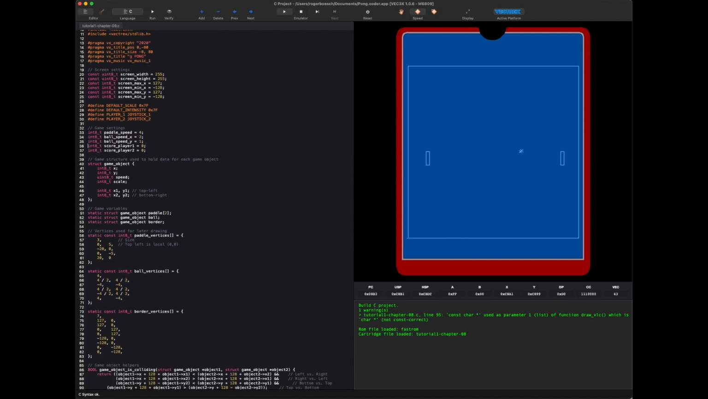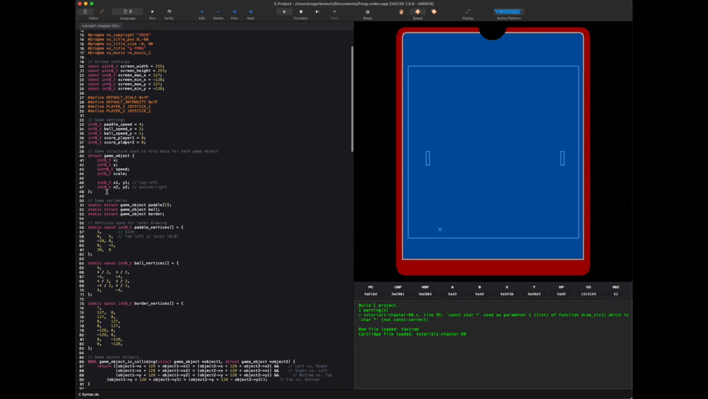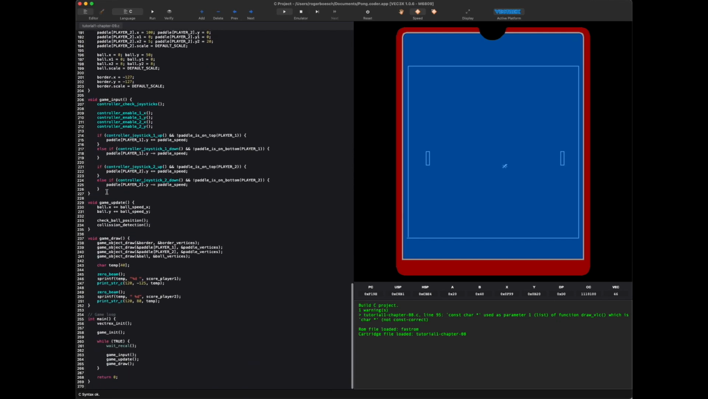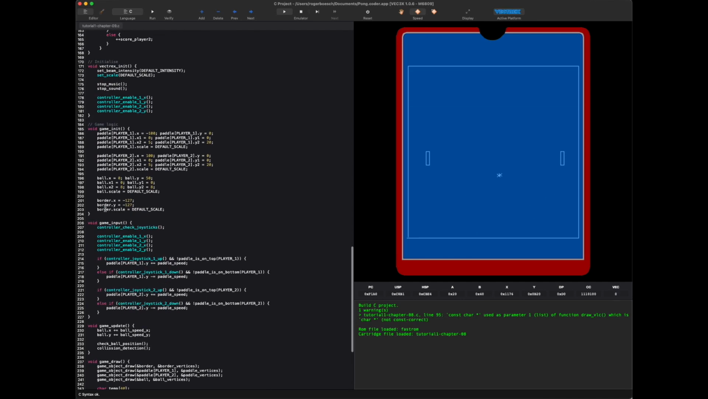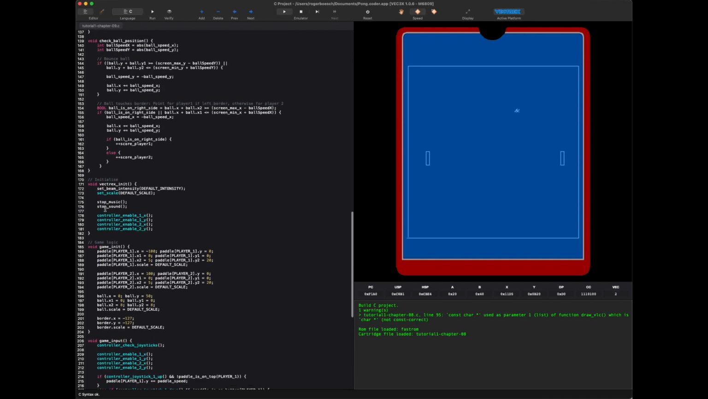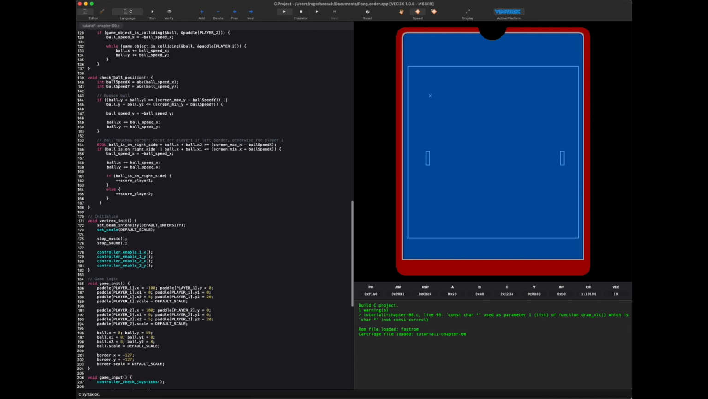Now we have two new variables where we store the score of each player, score player 1, score player 2. And of course, we have to implement kind of a logic for when it counts for one or the other player. The logic itself, we can easily do now with the function we have already written here. So with the check ball position.